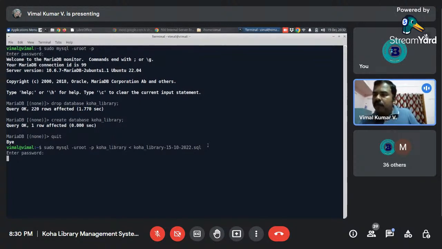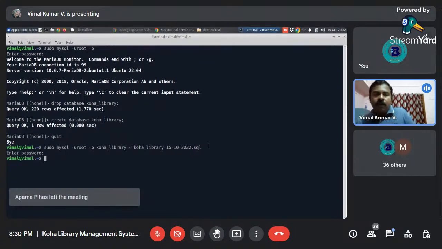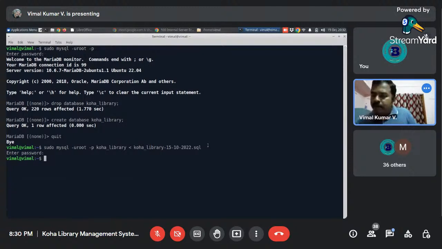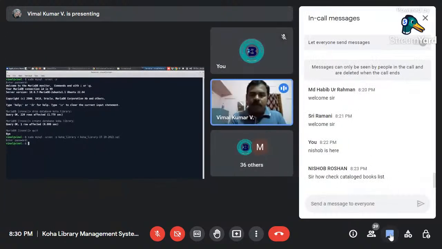Depending upon the size of the backup, it will take time. Okay, the restore is over. Now we have to refresh the system. One more command: sudo service memcached restart. Okay, we have restored the backup.